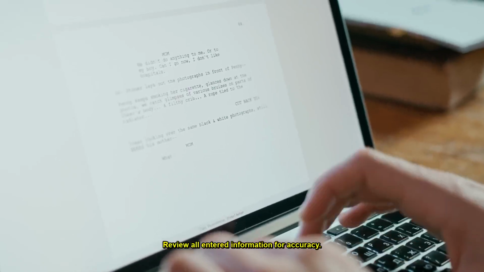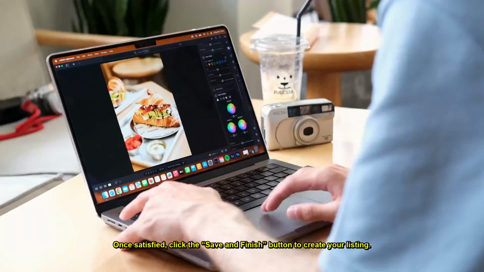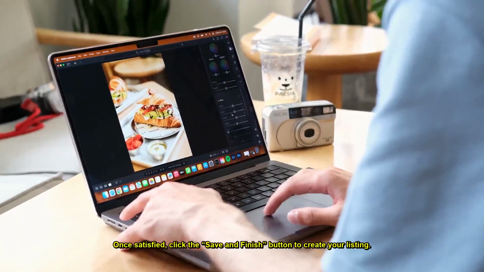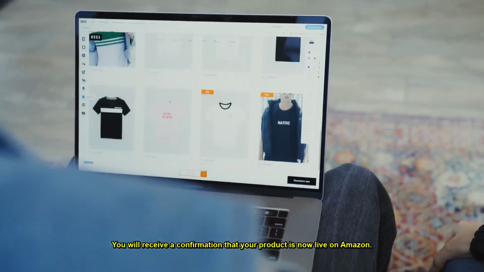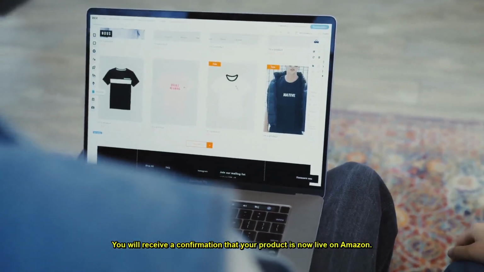Review all entered information for accuracy. Once satisfied, click the Save and Finish button to create your listing. You will receive a confirmation that your product is now live on Amazon.